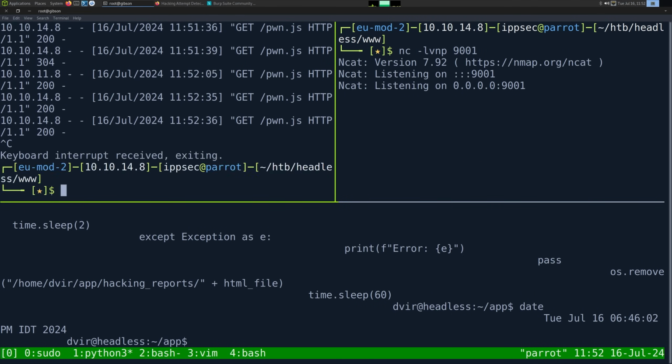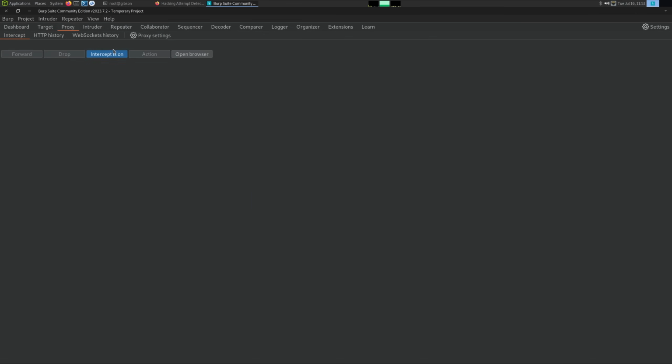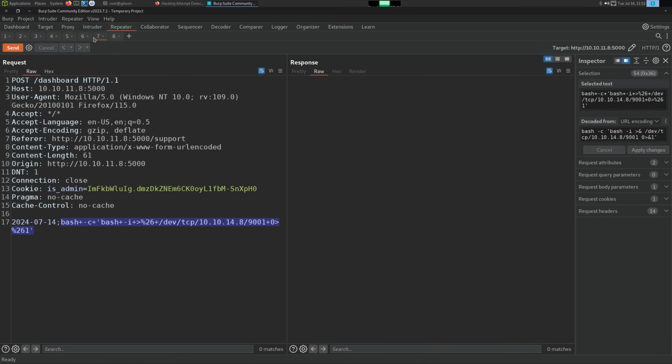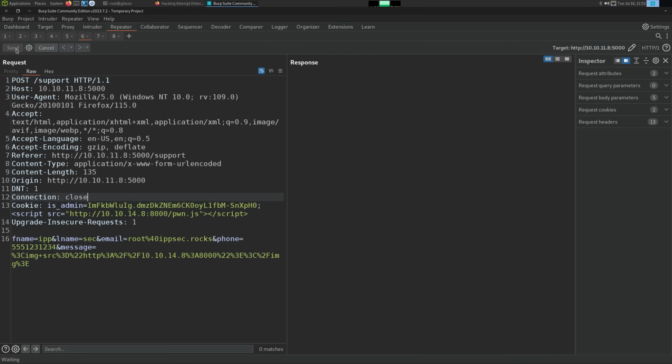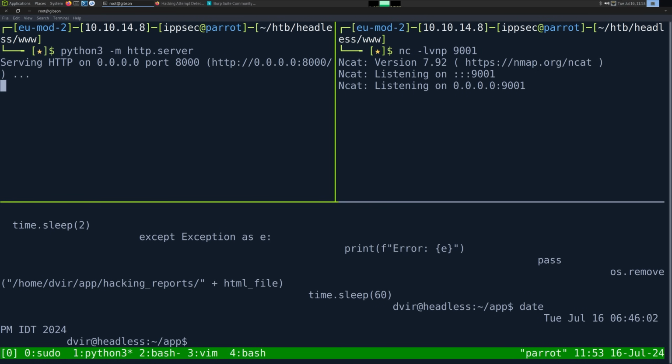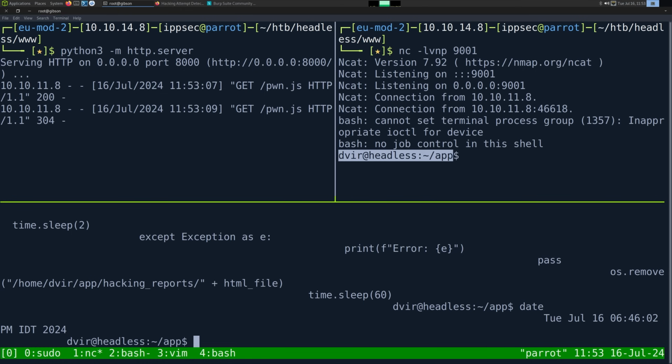So now we should be able to coerce the bot into doing it, which should just work, right? It should be every minute. We can just send another request for good measure. Let's see, that's this one. We're getting pwn.js, do this. And in one minute, we should see the request come. And there we go. So just from the JavaScript, we can also get a shell.